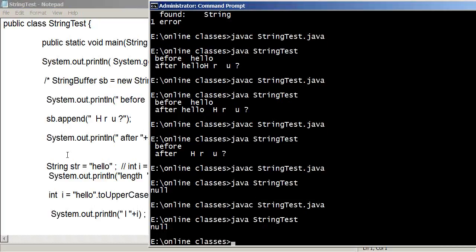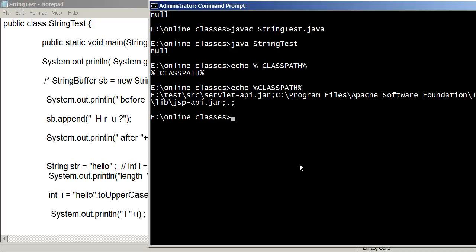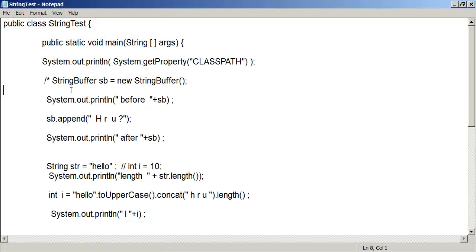No, it is also null. Is it really null? No, nothing is set here. There is a reason why it is returning you null. Oh, it's fine. You have a class path here. Then why is it not giving?